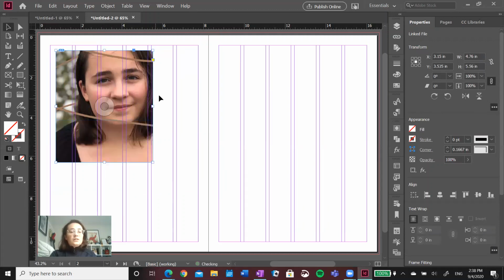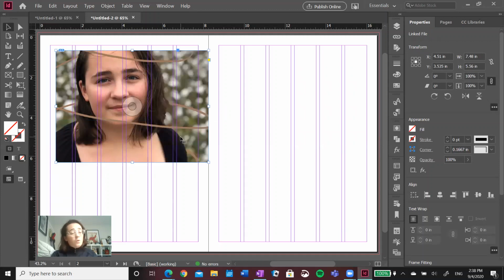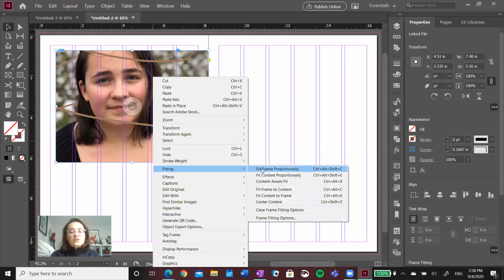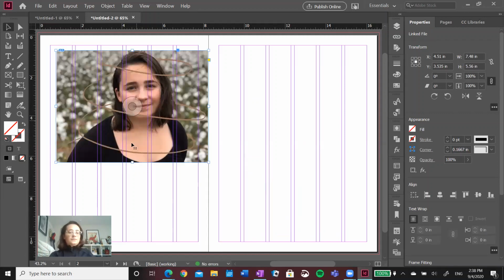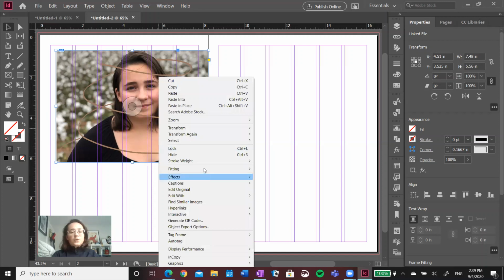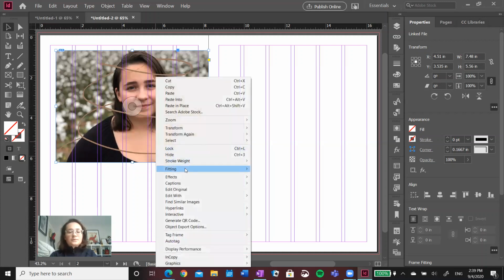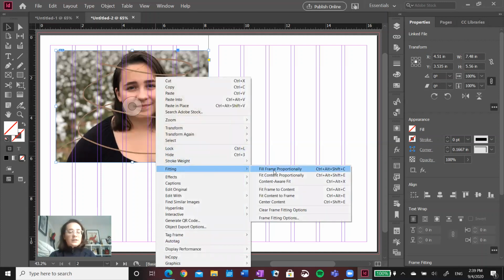One, I can just manually move the box around, or I can choose the easy way out and do fitting. So right click on the photo, go to fitting. So I can do fill frame proportionally so that the photo moves to adjust to the frame proportionally so that it doesn't look all stretched out and weird. Whereas if I do fit content proportionally, see what happens. It's very similar to fill frame, but primarily what we do is fill frame proportionally. But it always has to have proportionally in it.